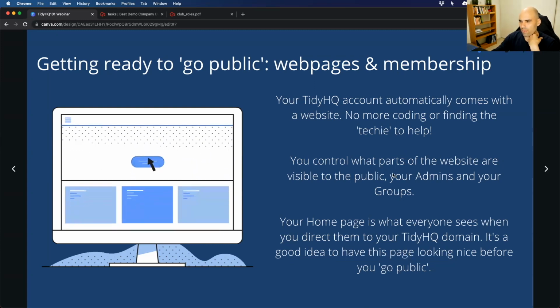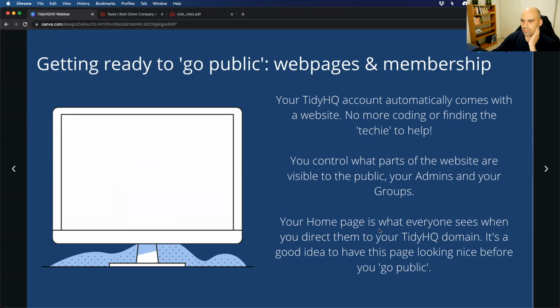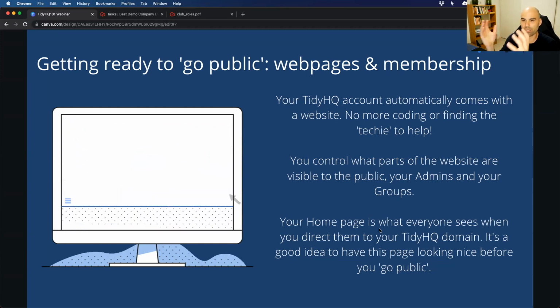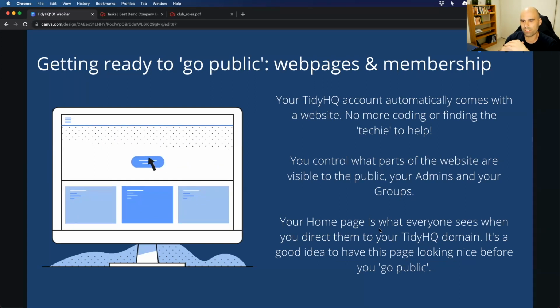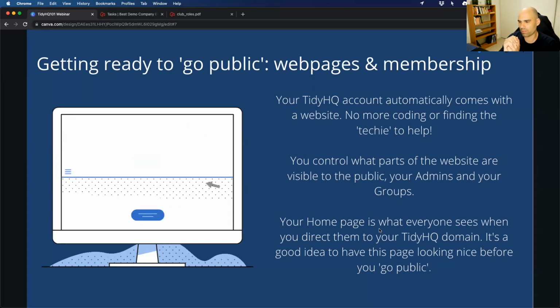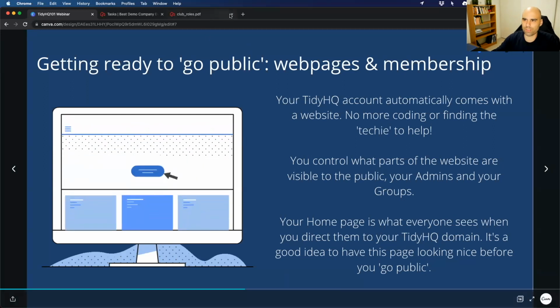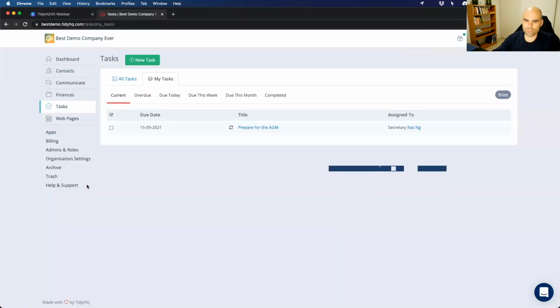Like I said, the homepage is what everyone sees when you direct them to TidyHQ or your TidyHQ domain. You can use your own web domain, which I won't get into today, but that's really easy to set up as well. So it's a good idea to have it all looking tickety-boo. So we'll just run into that really quick now.